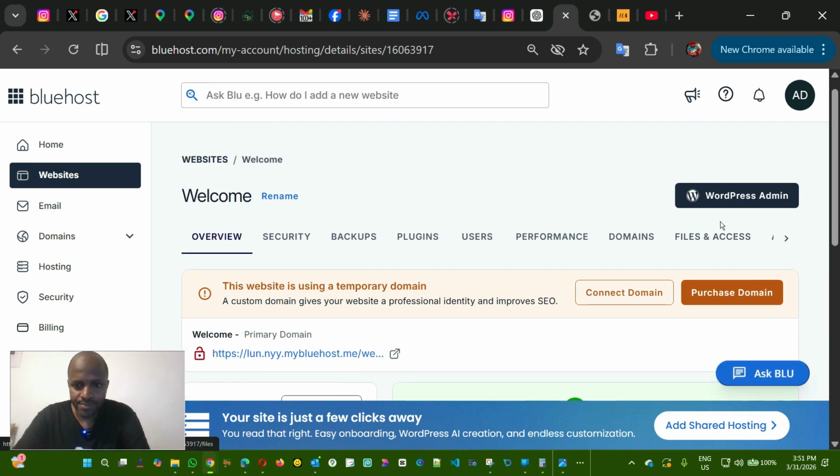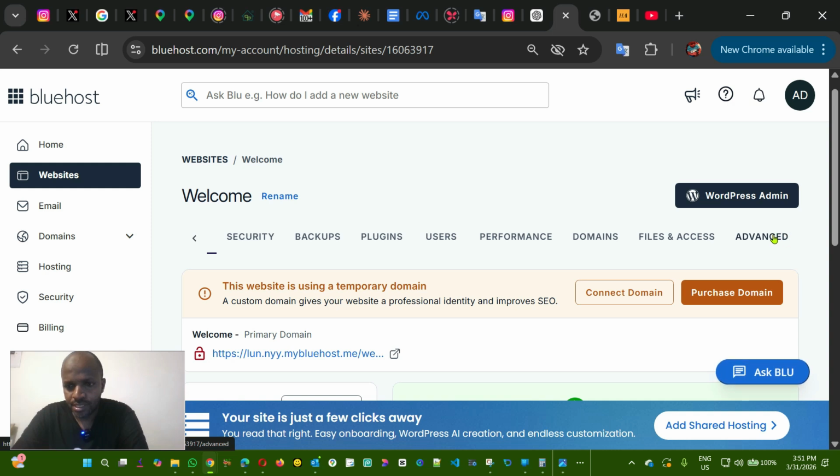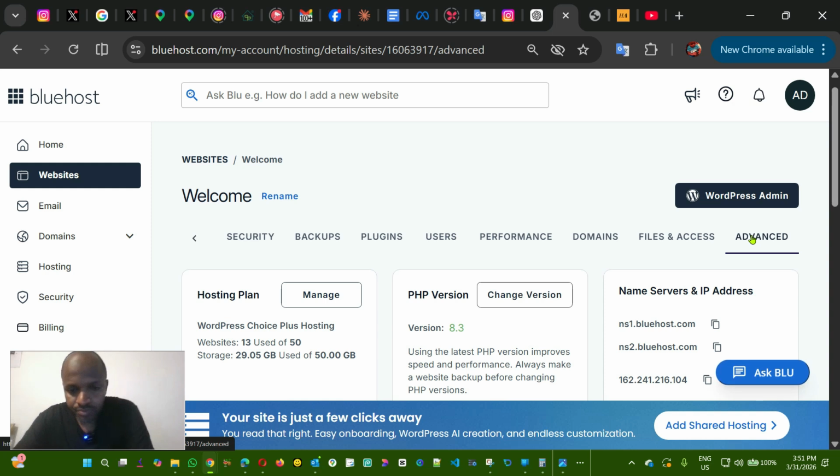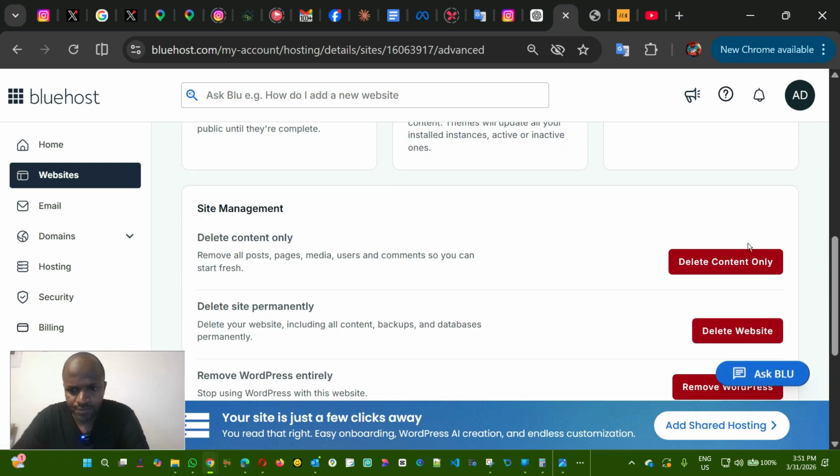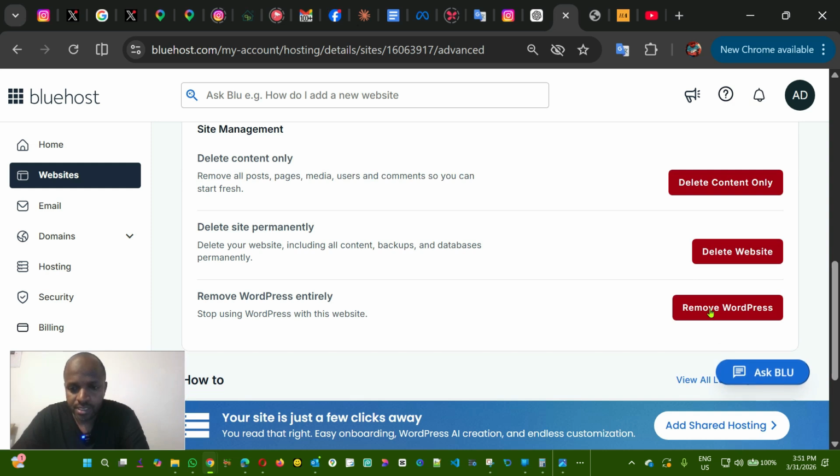From here, on the corner here, you click, and then you go to advanced and then you scroll down. From here, you can either delete the content only, delete the website, or remove WordPress. Okay, so I'm gonna just click delete website.